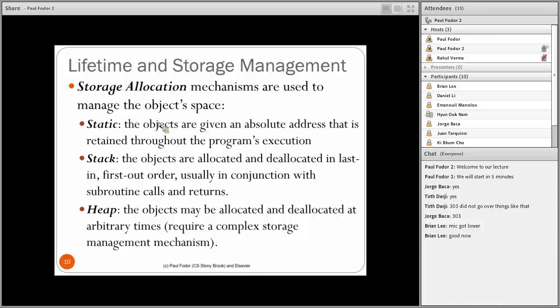The stack is used for method invocations. Basically, we allocate frames in the stack for every method invocation, and we deallocate them in a last in, first out fashion, LIFO, usually in conjunction with method calls and returns.